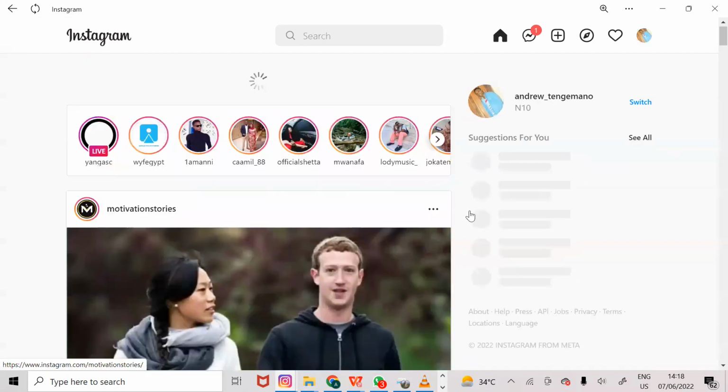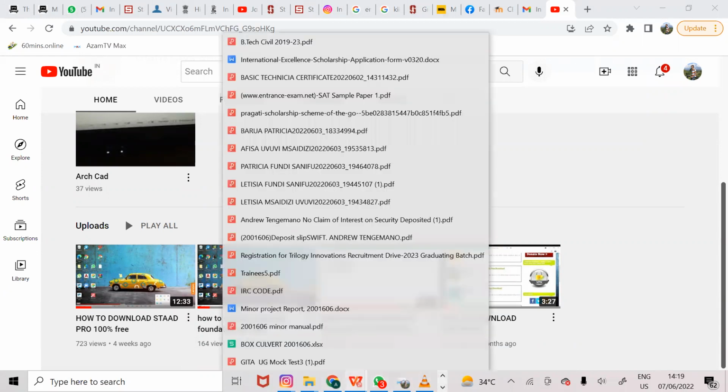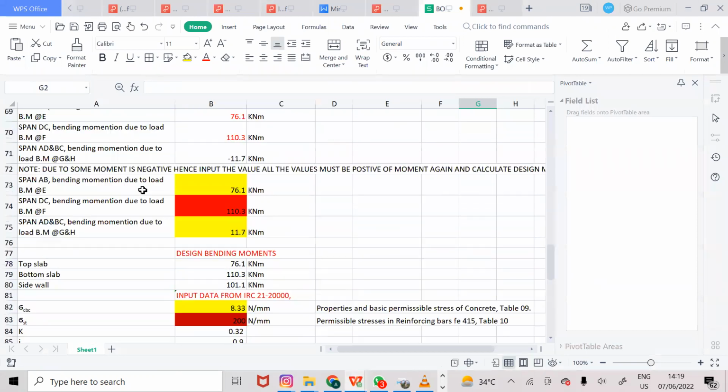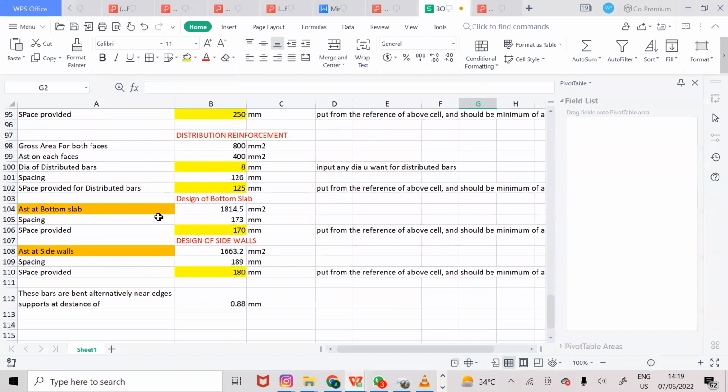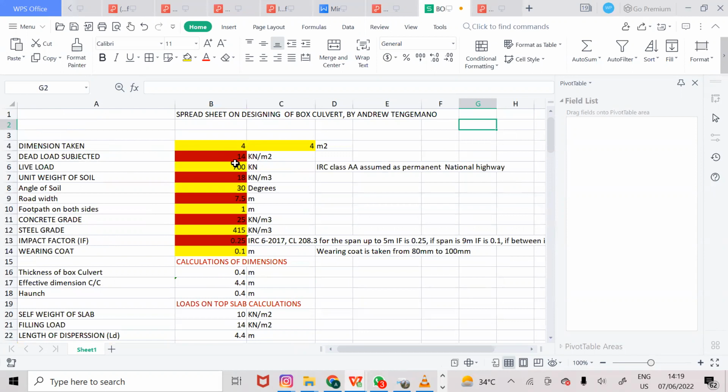So for today, this is an introduction to this lesson on how to design a box culvert using an Excel sheet and also manual designing. Currently this is an Excel sheet in which I have already done my calculation. I have already designed it. In this lesson, I'll teach you how I design this and the procedure I use.